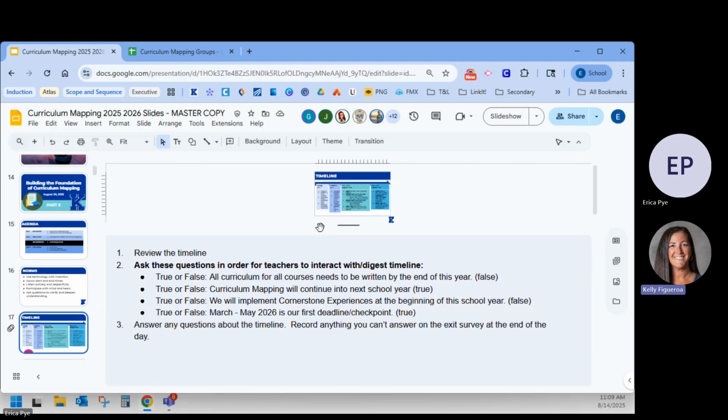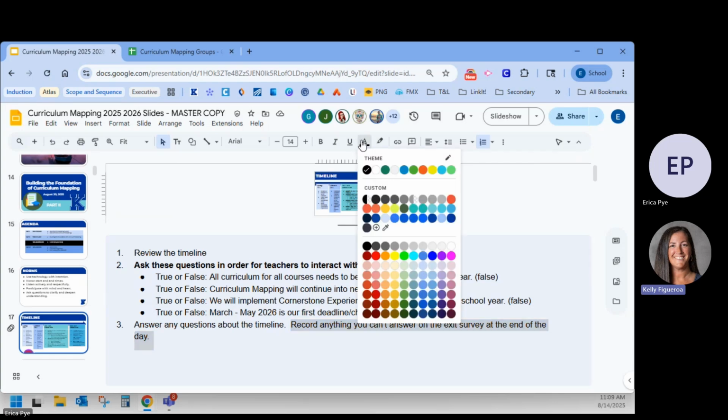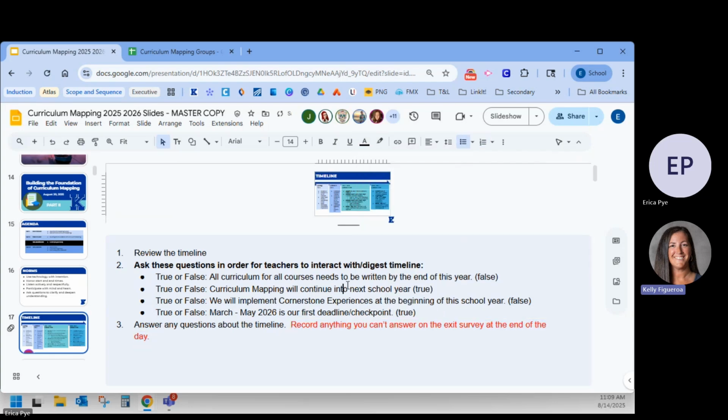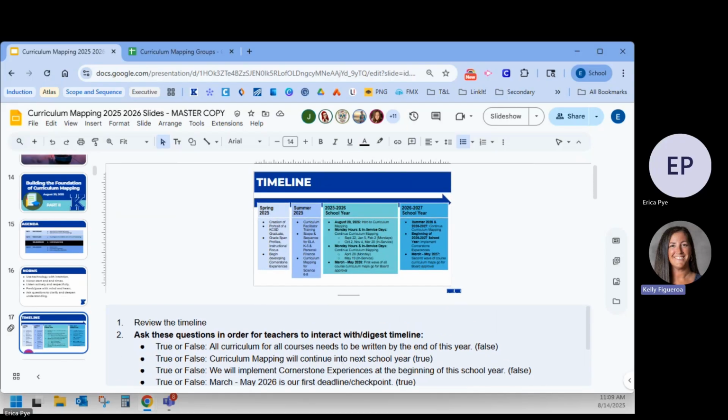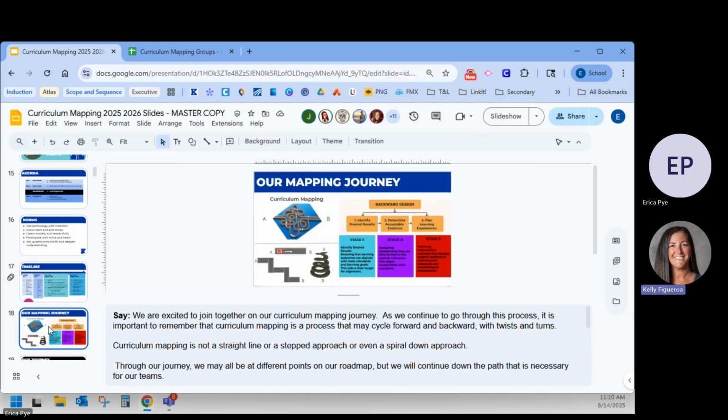You can add or delete as you see fit. Answer any questions. This is a huge thing. You don't know everything. Neither do we, right? We've never done this before as a district. Record anything you can't answer on your exit survey. Someone asks you a question, say, I don't know. That's a great question. Hey, note taker, who are my note takers in the room? Please write that question down and I'm going to put it on the exit survey. Don't feel like you need to know all the answers. Okay. After the timeline, you're going to talk to them about that messy journey of curriculum mapping.